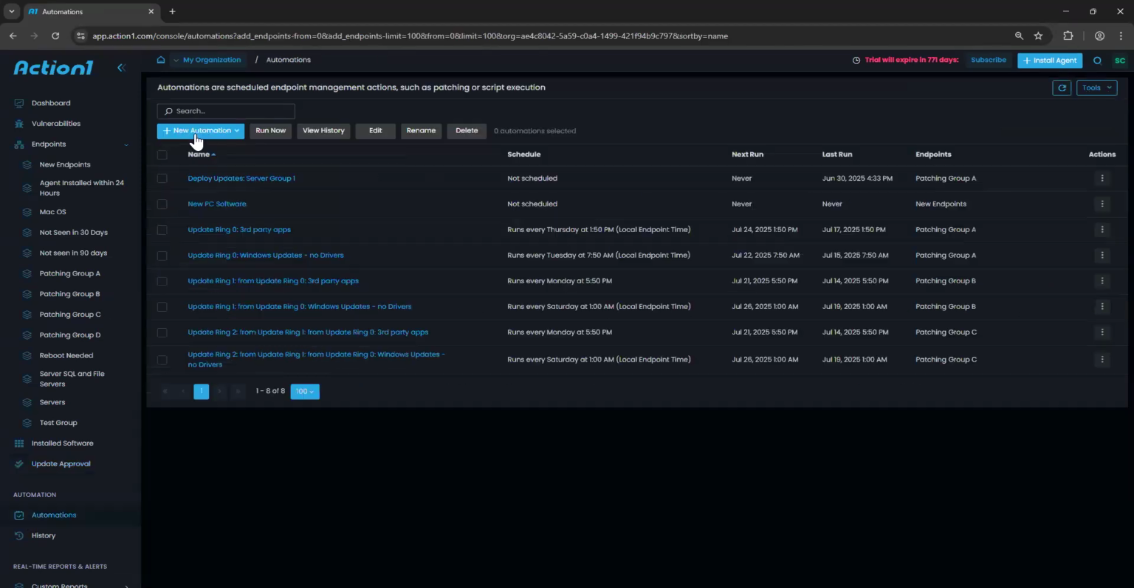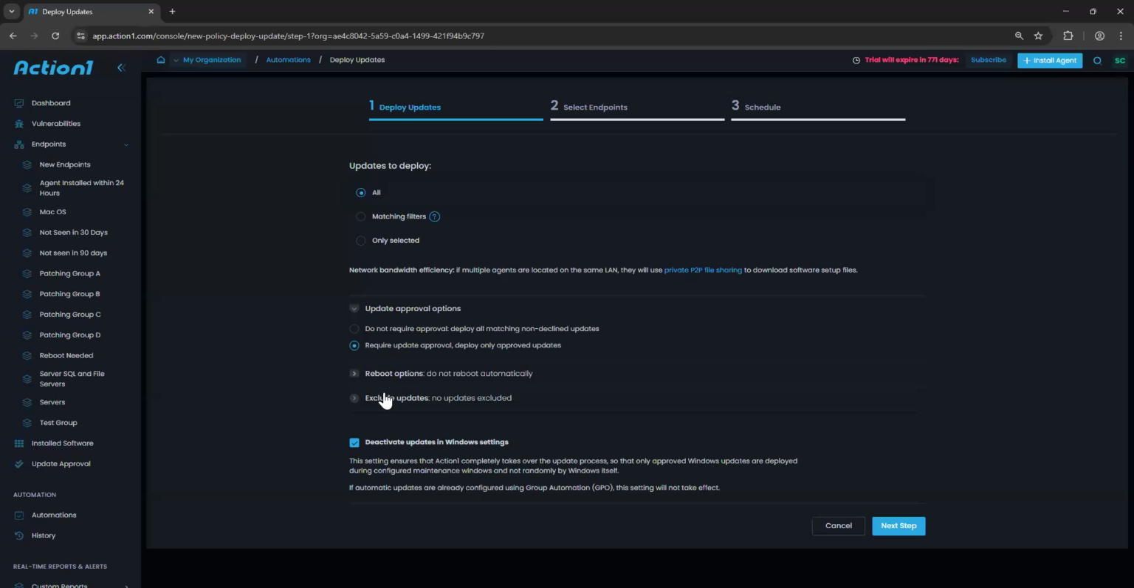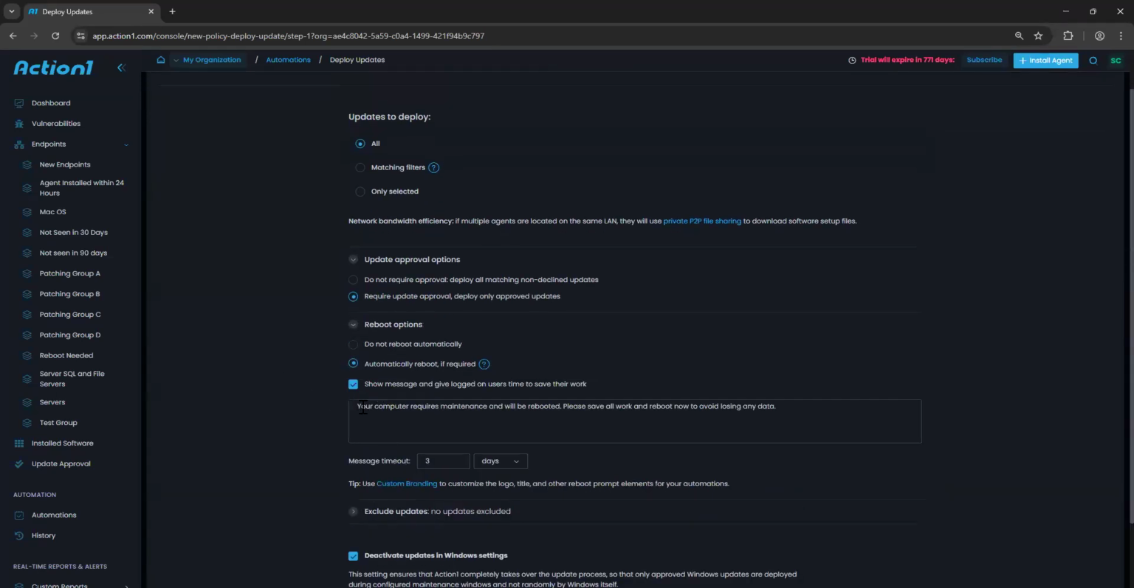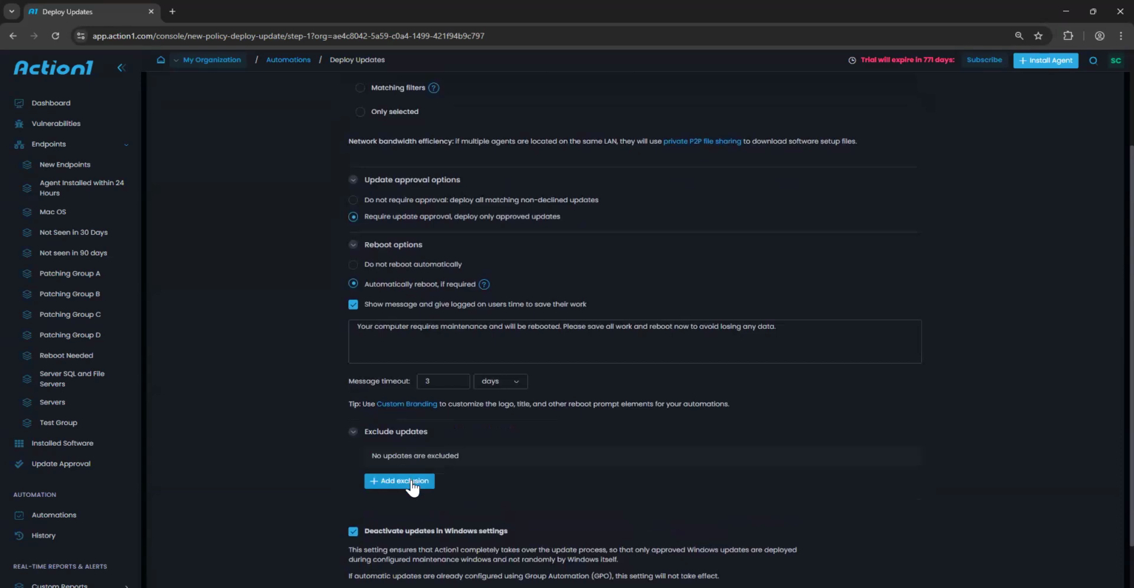Now, if we go back to our automation, we can control some other settings as well. We control things like reboot options, right? We can fully automate the reboot process and even prompt the end users that a reboot is required. And we can, of course, brand this as well so they know it's coming from our internal IT department. Now, you can also exclude updates from these deployments as well.